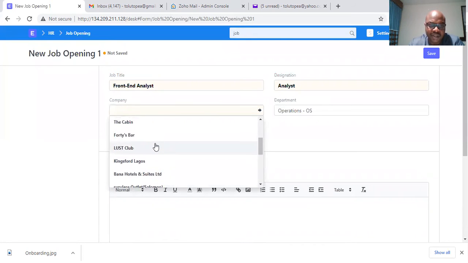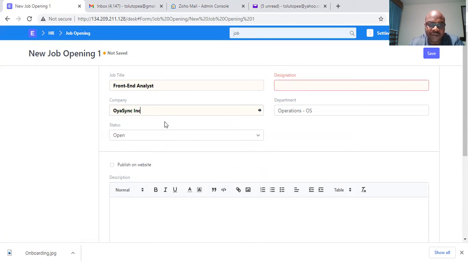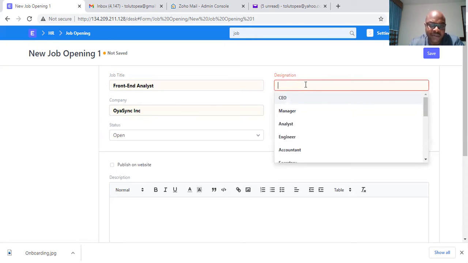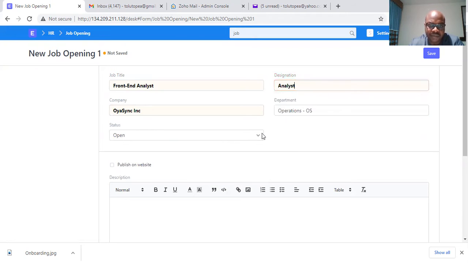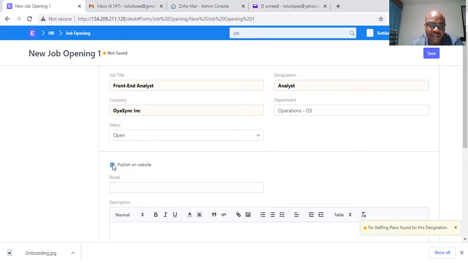So it could be that Oya Sync, the way this company is set up, does all the hiring for all the different companies, or different companies do the hiring by themselves. That will determine the company that you actually select over there. Status open, publish on website, yes. If I then click on this, then it will not show on the website.